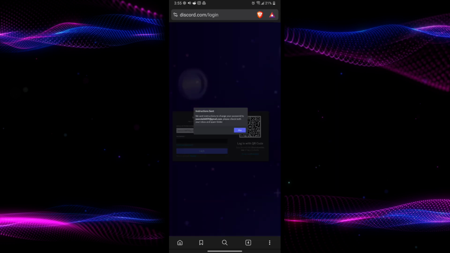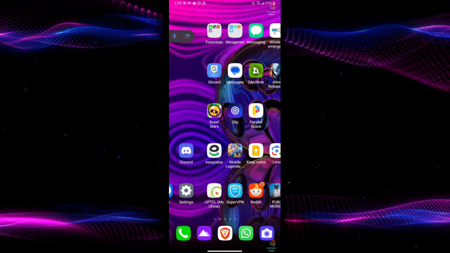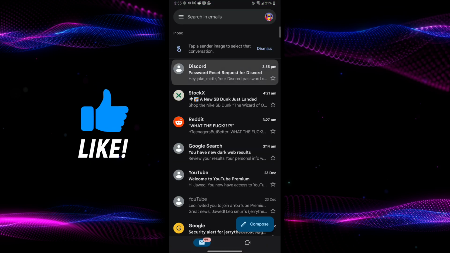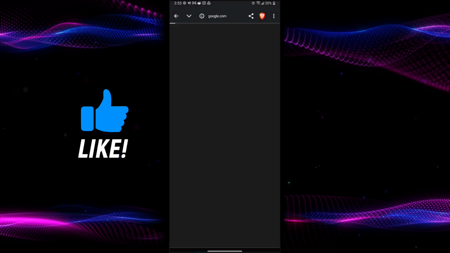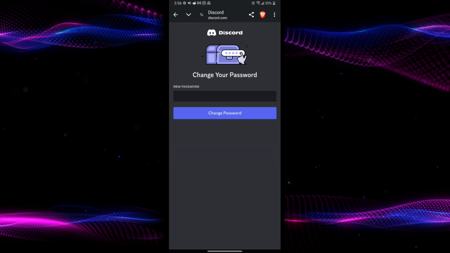Once you have done that, they're going to send you a Discord code on your Gmail. Open your Gmail app and open that email. Here click on the Reset Password button. And just like that, here you will have a new option for a new password. Once you enter a new password here, tap on Change Password and that should do the job.